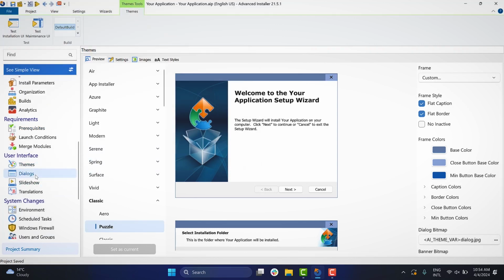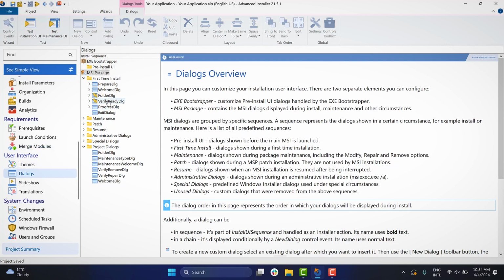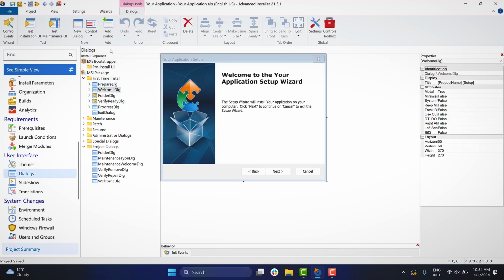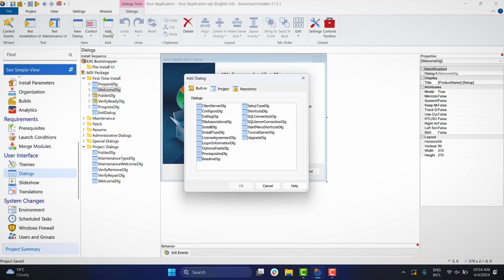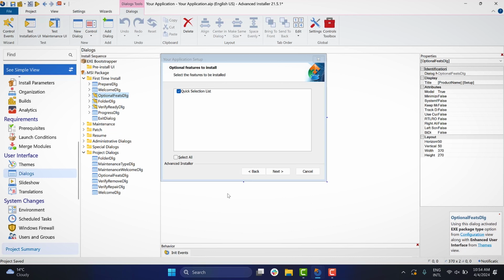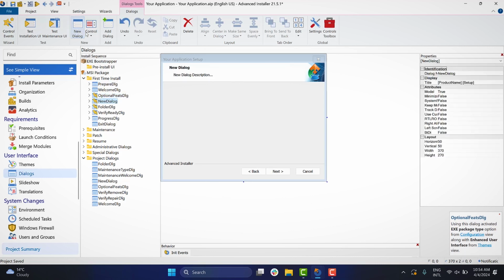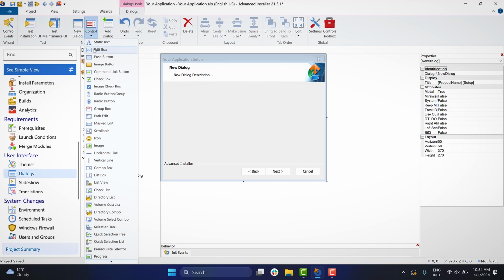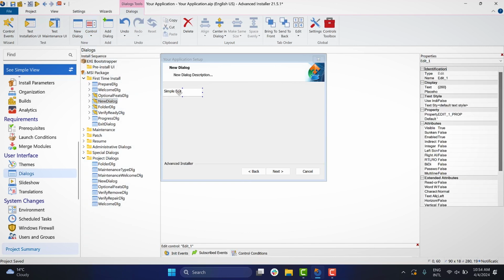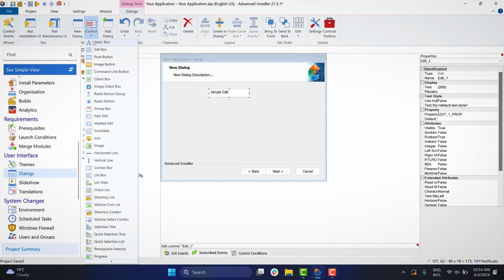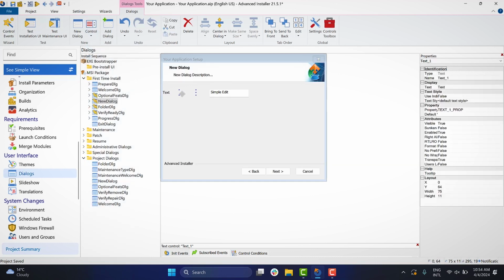Go to the Dialogues page and for the selected category, use the Add Dialogue toolbar button to add predefined dialogues. If you want to create a custom dialogue, use the New Dialogue button. Then, add controls to the dialogue based on your scenario. This level of customization ensures your installer provides a seamless user experience tailored to your software.